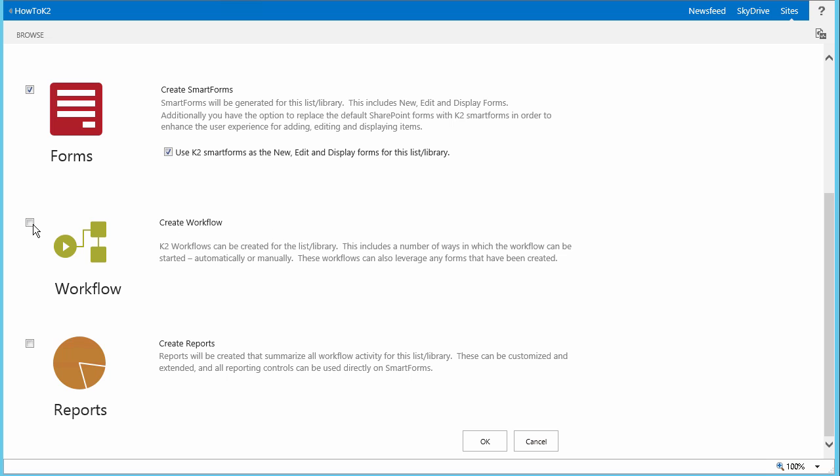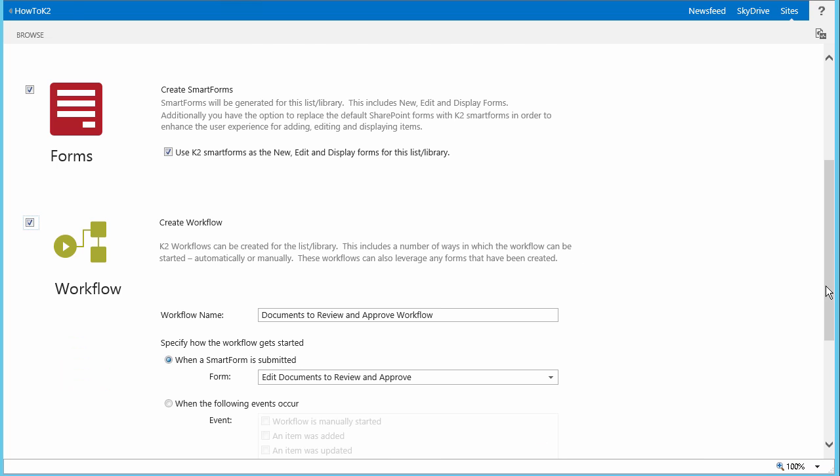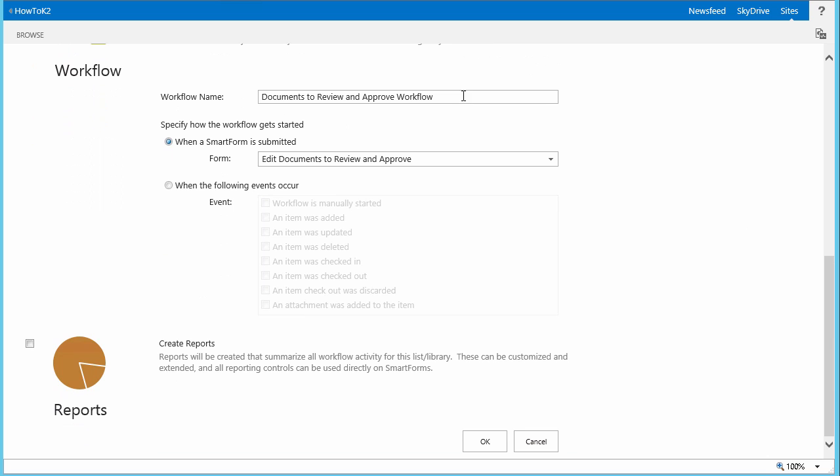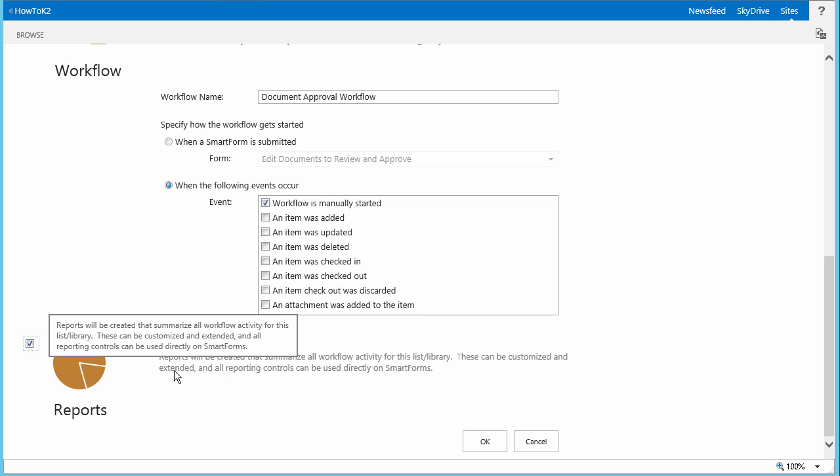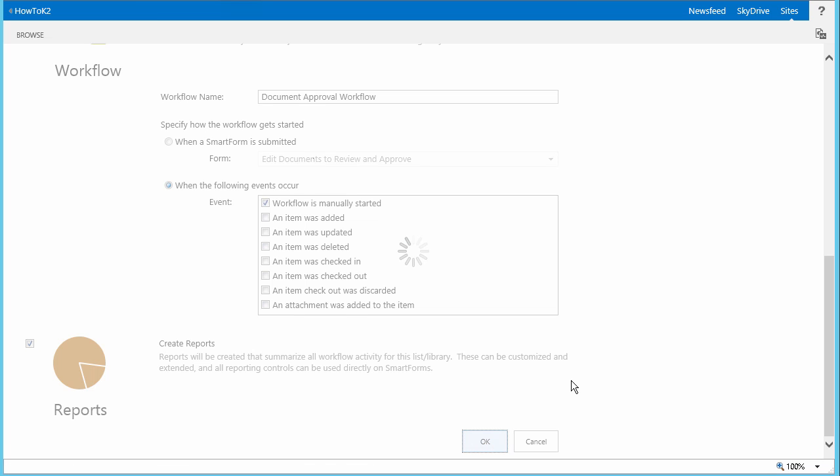Also, select the workflow option since we're going to work on the document approval workflow in step 4 coming down the road. You can name the workflow Document Approval Workflow, and then since we want to start this workflow manually, select the option below, When the following events occur, and put a check in the box for Workflow is manually started. You can leave all the other boxes empty for now. We also want to enable the default K2 reporting features for this application, so put a check in the Create Reports checkbox. Then when you're ready, click OK to generate the K2 application. After a few seconds, you should be dropped into the Workflow Designer where we will begin step 4 to build out the approval workflow.